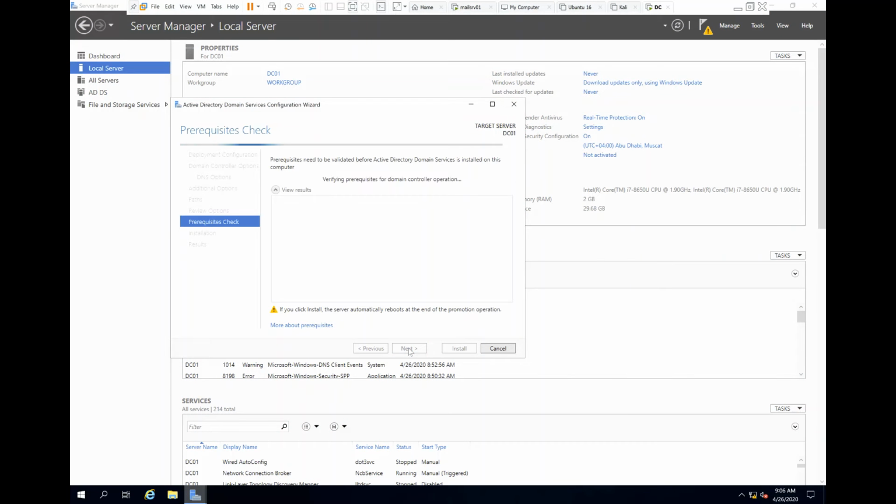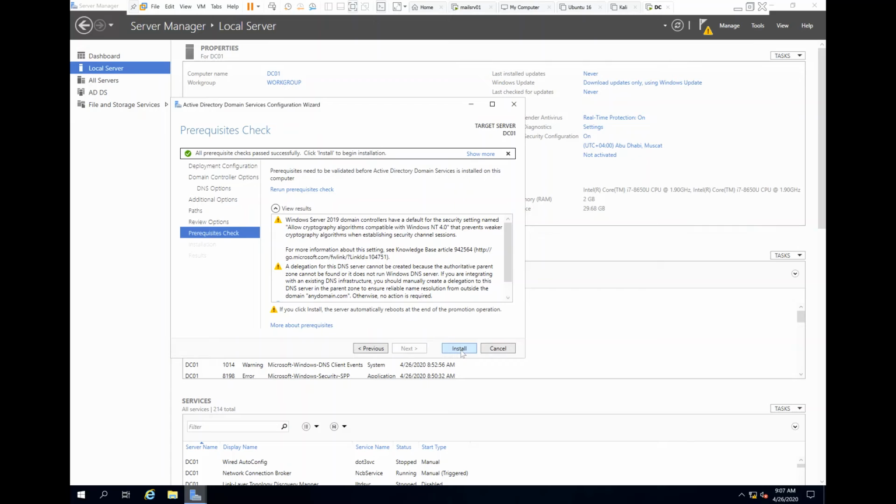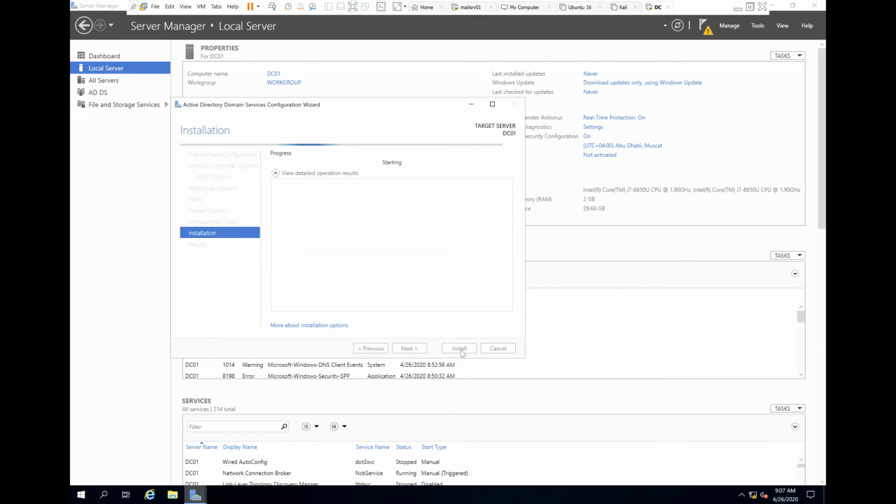Hit next, hit next, and it will verify the prerequisites, especially that you should be running on an administrator account while doing this operation. And second, very important, you should have configured a static IP address on this server. Install. Let me pause the video for some time, then the server goes for a reboot, and we'll see what happens next.